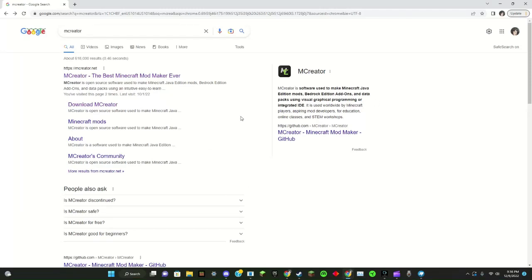Hello, today I'm going to be talking about MCreator. It's a nice mod making software for Minecraft. So first you want to go onto Google, or just some other search engine will probably work. Search up MCreator, and then you want to go to mcreator.net.